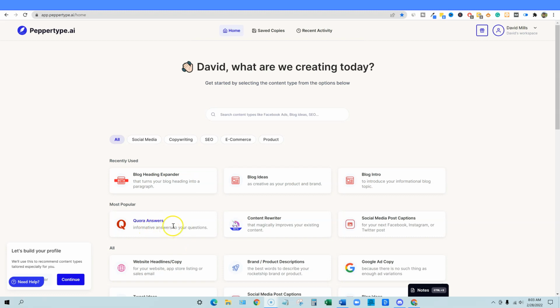And you still want to be able to create blog posts and everything, I can just say Peppertype is going to be the better tool, because you really are able to do just about everything that you need to do with an AI writer inside of Peppertype.